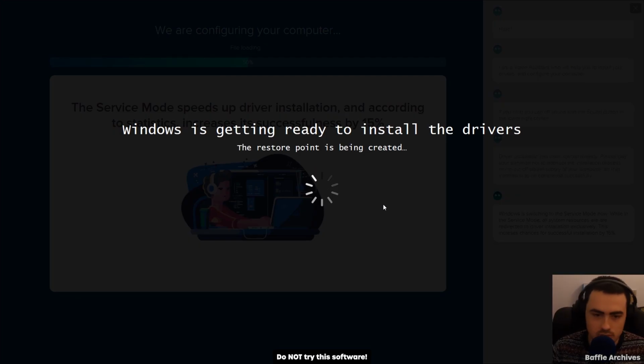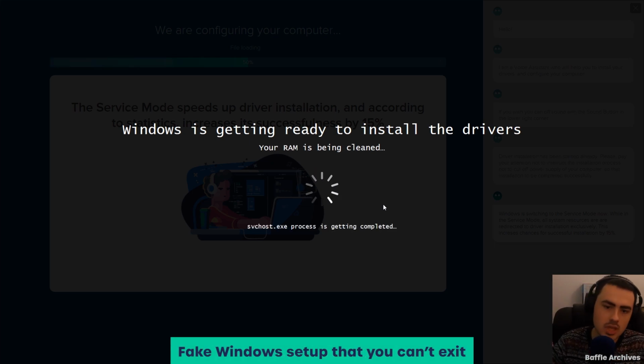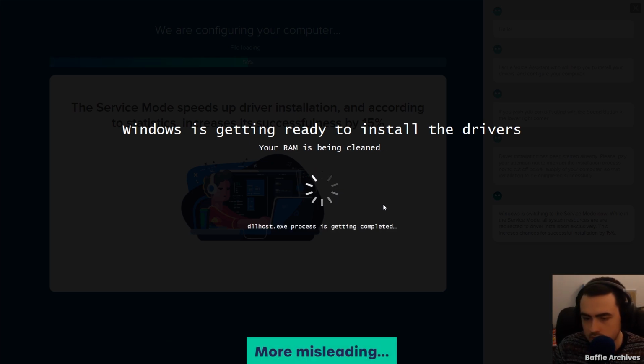While in the service mode, all system resources are redirected to driver installation exclusively. This increases chances for successful installation by 15%.